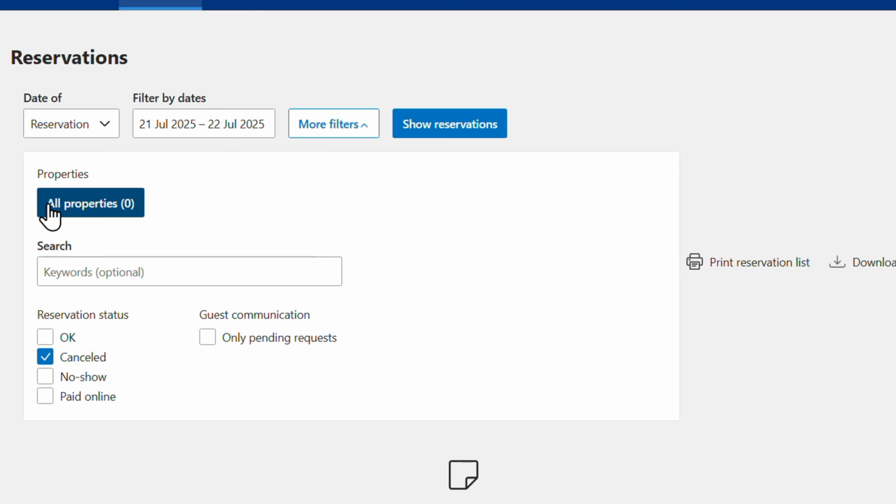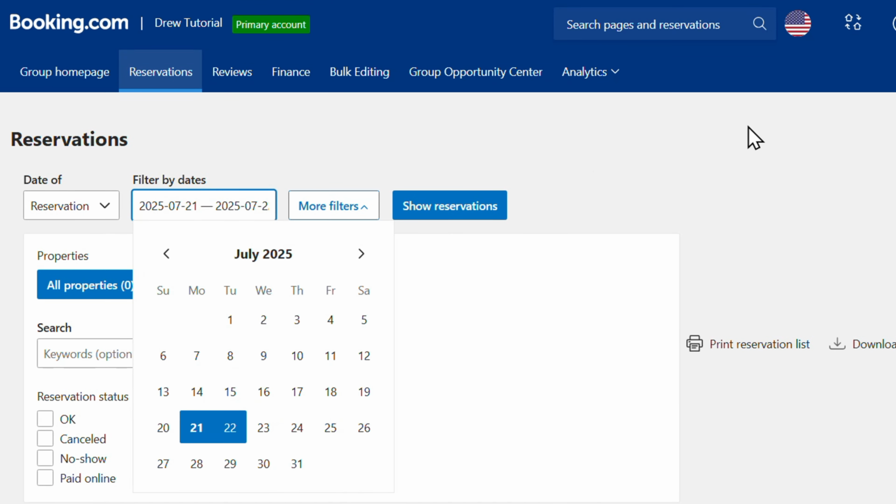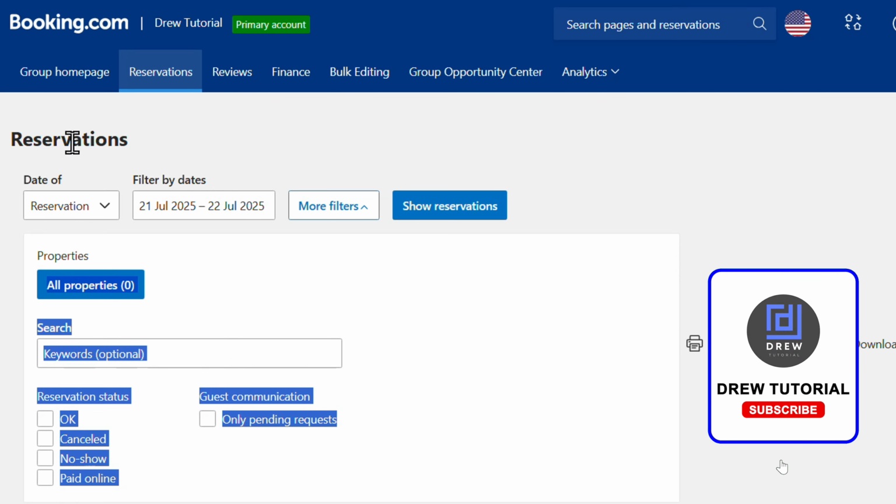Once you do that, you can basically filter it and you'll be able to show the reservation of the canceled user. And that's how you'll be able to see it as well, because you are able to see okay, no show, canceled, paid online, and so forth. But you can choose that to be able to show canceled as well. Here's the date, and basically all there is to it, guys.